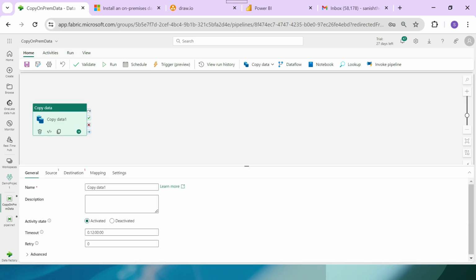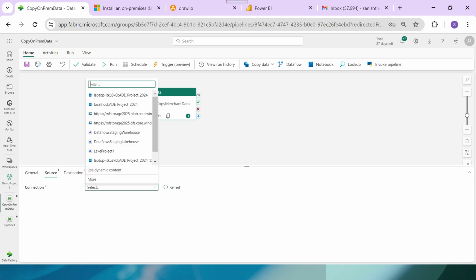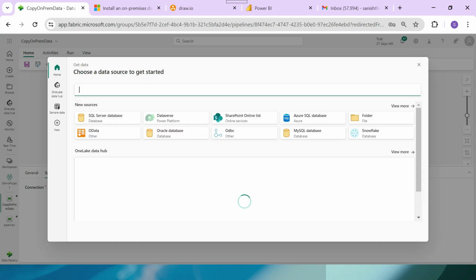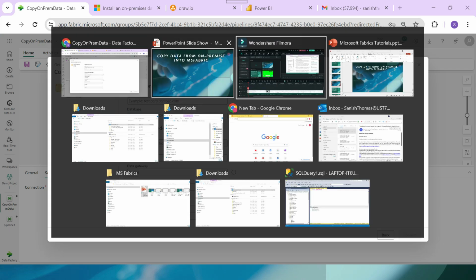I will be using a copy activity on my canvas. Just give a name, copy merchant data. Let's see how it goes. Click on Source. In the source, let's try to create a new connection to see how we can configure it. Let's select SQL Server database, and let me quickly open my SQL Server database.